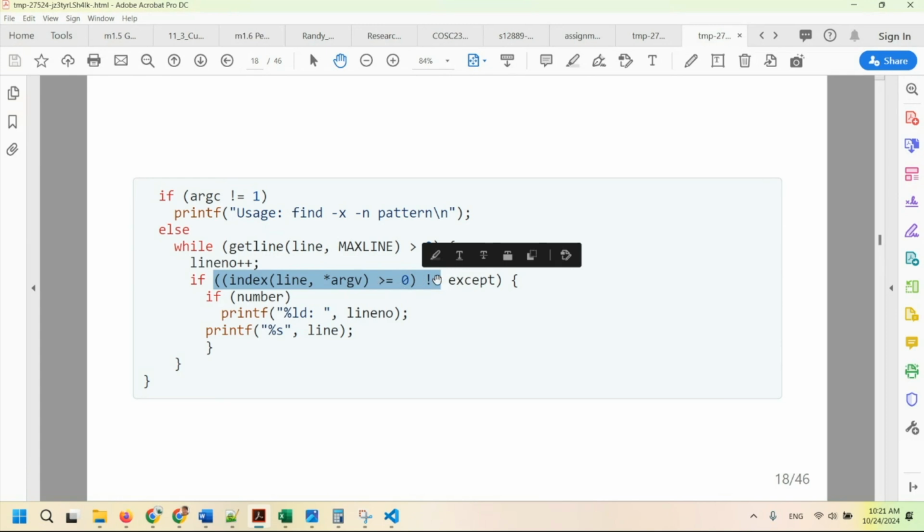So then we will compare it to our accept flag, right? Let's say our accept flag is 1. That means we don't want to find it, right? So that's why we had the reverse symbol here, not equal to 1, right? And if this is satisfied, we're going to print out that line.